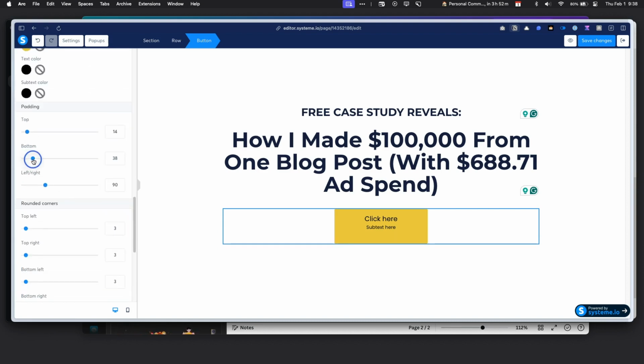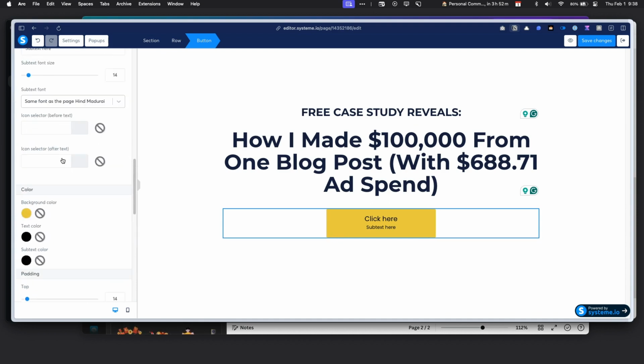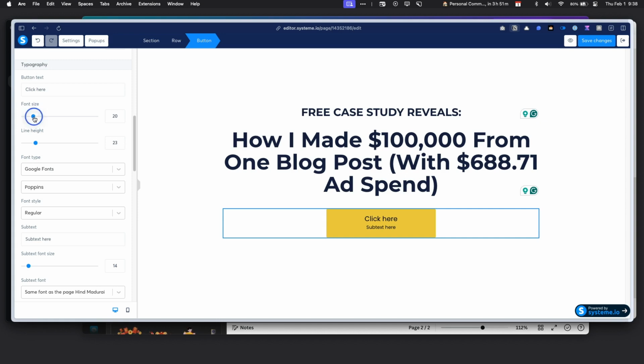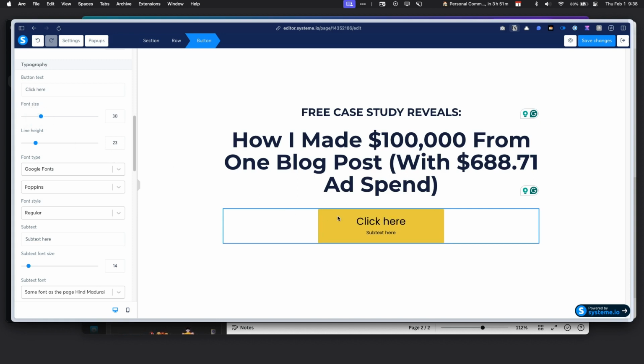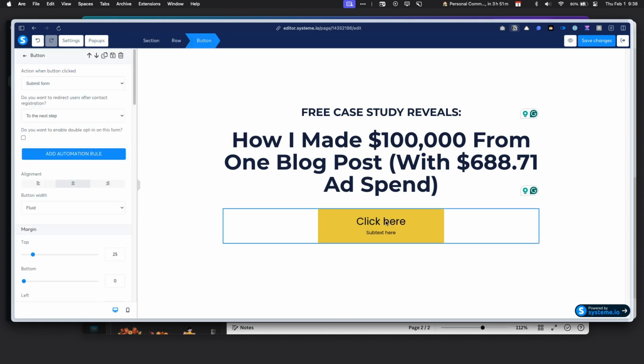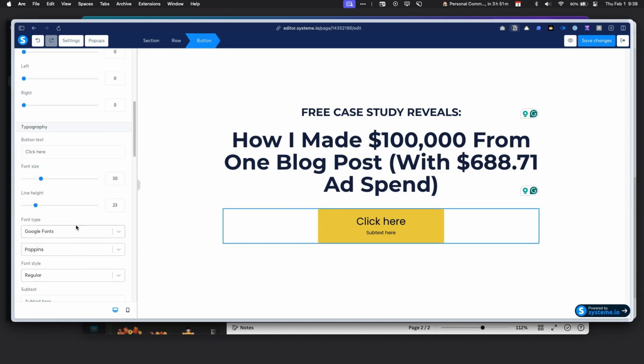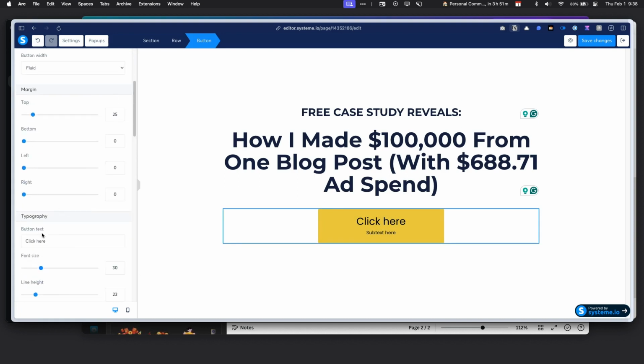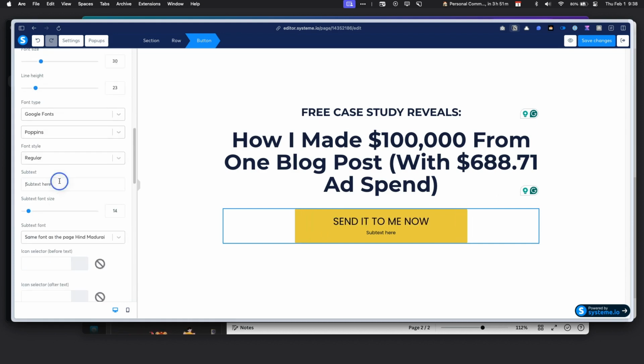And I want to make the button just a little bit bigger, and a little bit wider. There we go. And then the font size, I'm going to make it a little bit bigger. And for the buttons, you have to go into here and change the text: send it to me now. And I want to get rid of the subtext because I don't really need that.